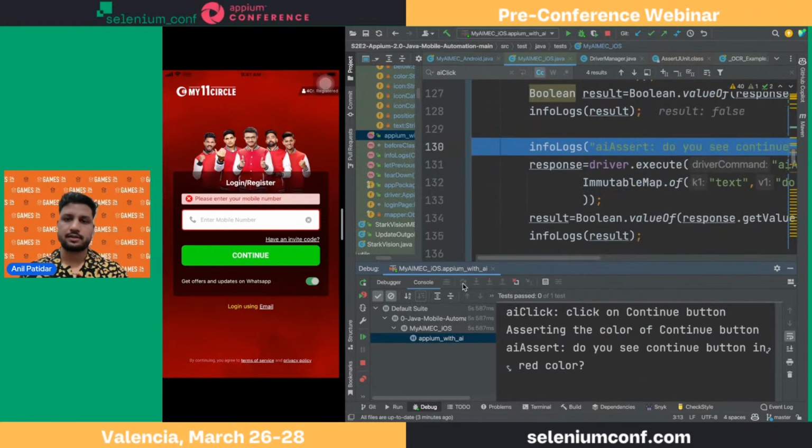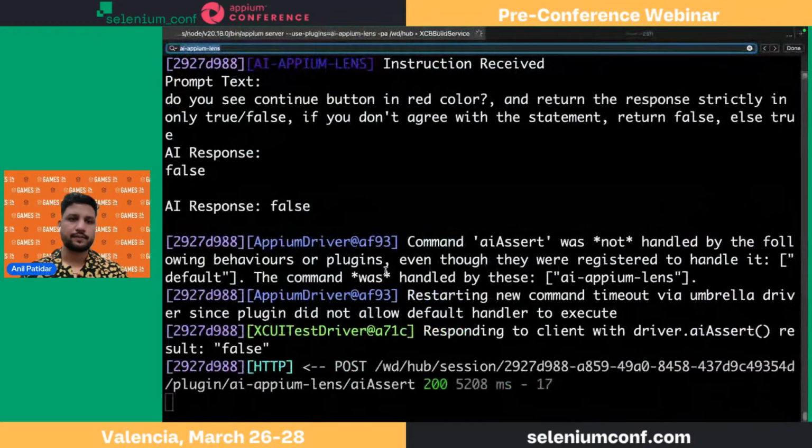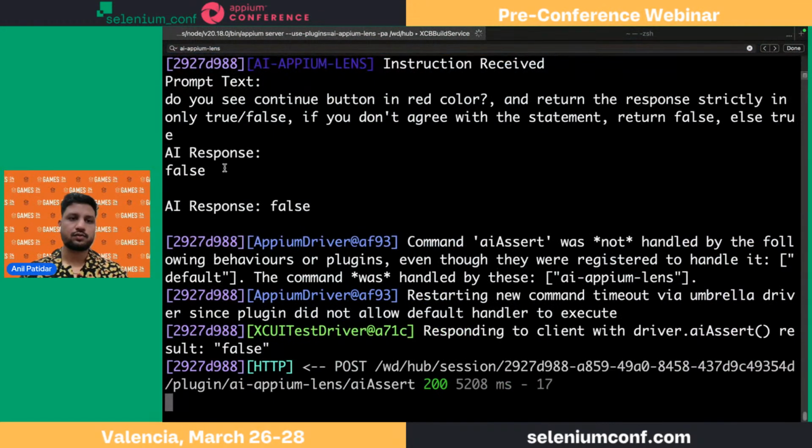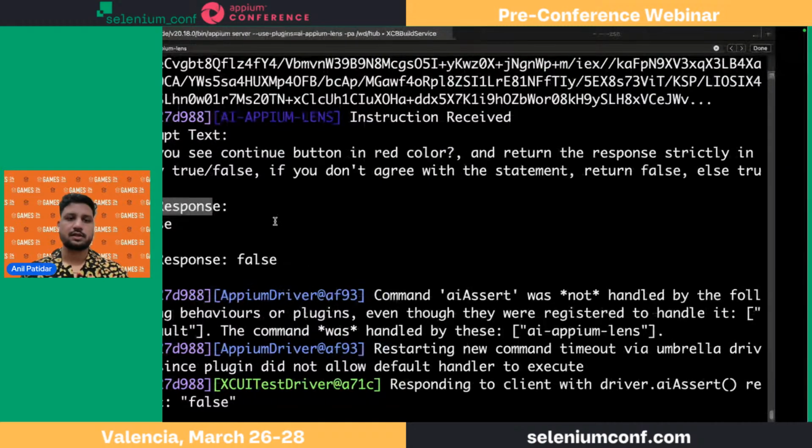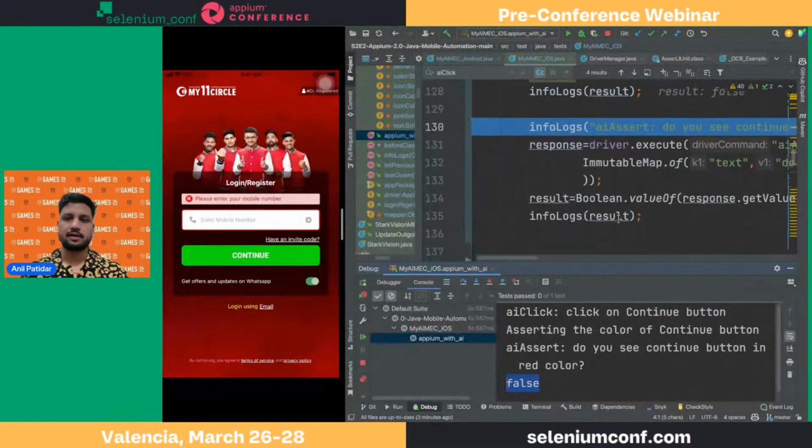So here is the print statement. It says false. And if you see the logs, here the AI response is also false. So AI Appium Lens plugin, instruction received: do you see the continue button in red? AI response is false. Now let's see whether it really works.